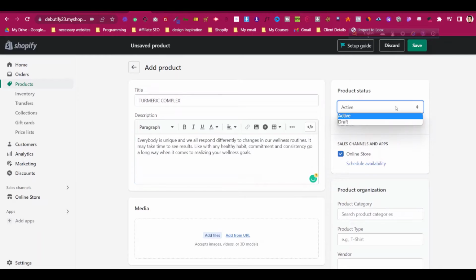Then it should be active, right? If it is in draft, then people cannot purchase this product from our store. So if for some reason you decided not to sell this product currently, but wanted to add it only in your store, then you can just put it into draft. Then it will be hidden from all sales channels. So I will make it active because we want to have some products to make the design.